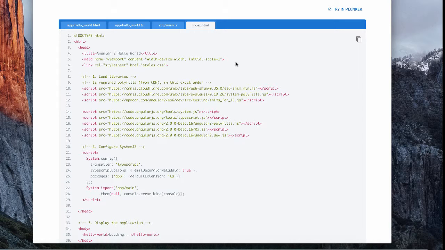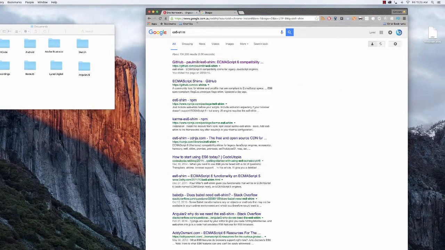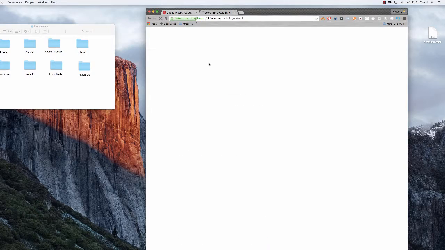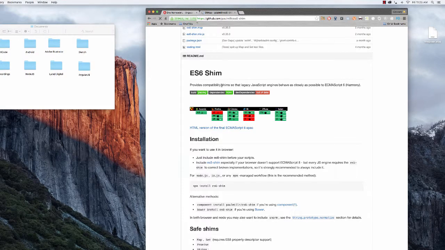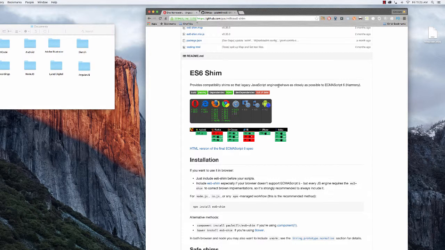Now, what else have we got? So we've got the ECMAScript shim, which I'm assuming just adds in support for ECMAScript 6 features that may not be the case across all browsers. But we'll have a look at it. ES6 shim, I'm assuming that's what it's called, so take a look. I may have already looked at this before. Yep, you can see it. Paul Miller, ECMAScript 6 compatibility. Provides compatibility shims so that legacy JavaScript engines behave as closely as possible to ECMAScript 6.